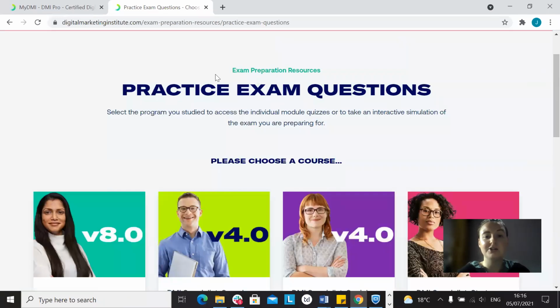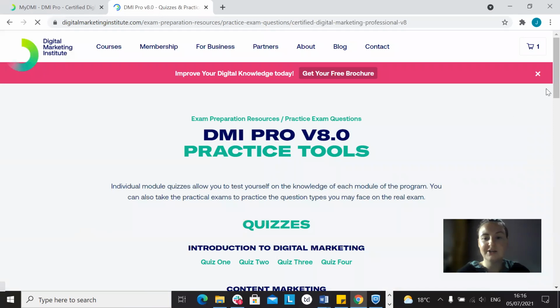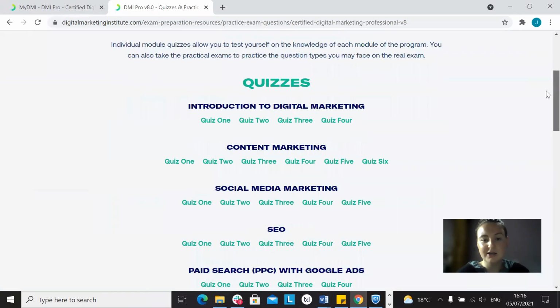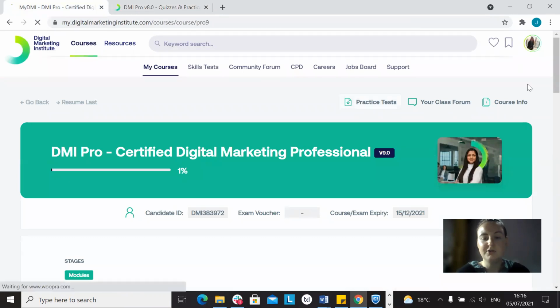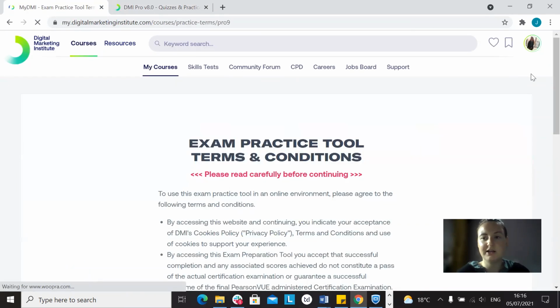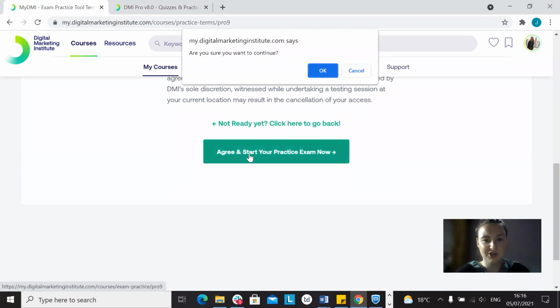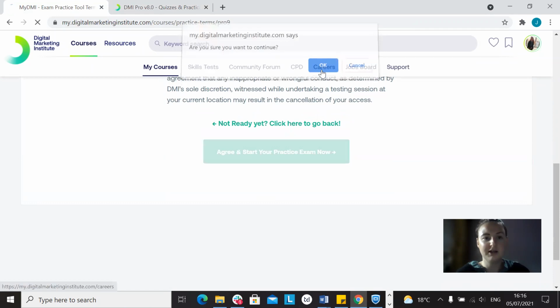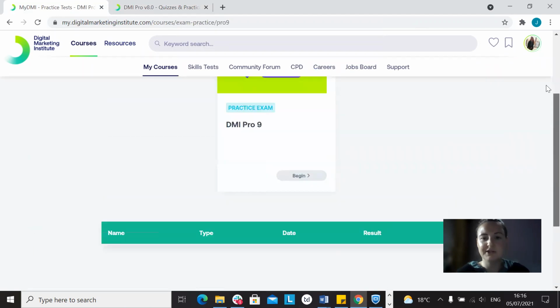If I went to the practice exam area and went to version 8, now this is actually the previous version. I think if I go back here and go into the practice exam test, they have actually updated this to the latest version. I just want to make sure. Okay, well, they don't have it currently.